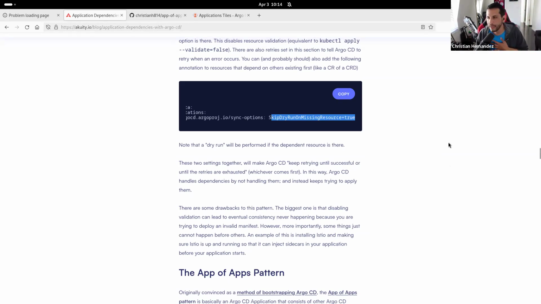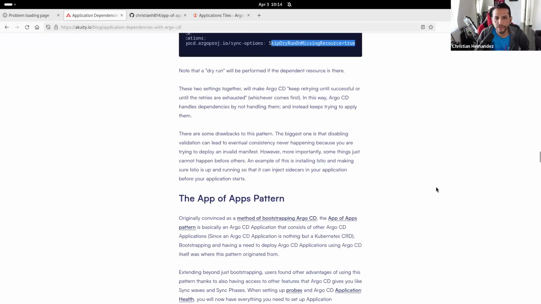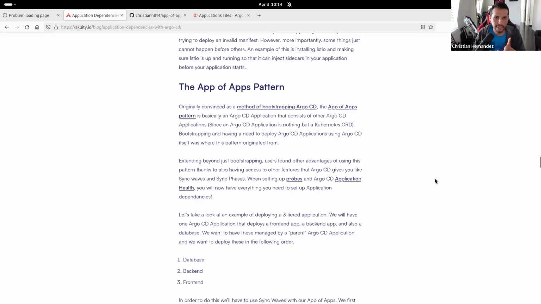So I know in the case of, and there's probably other use cases, but in the case of something like Istio, a service mesh where a sidecar gets injected, you can't deploy the application before the sidecar gets injected, because you need to go back and delete those pods in order for the new sidecar to appear. So you actually do have to have some sort of ordering, and that's where the app of apps pattern comes into play.